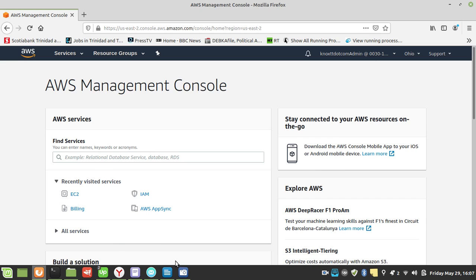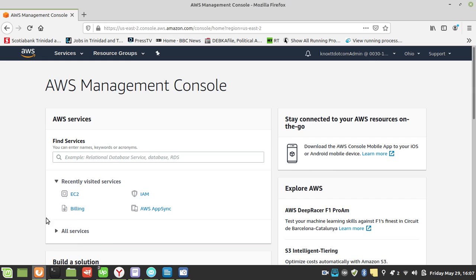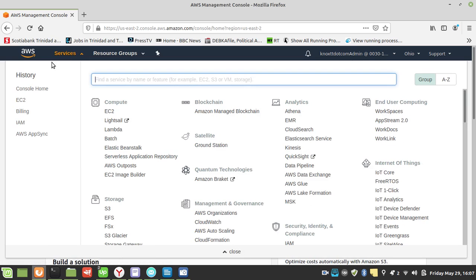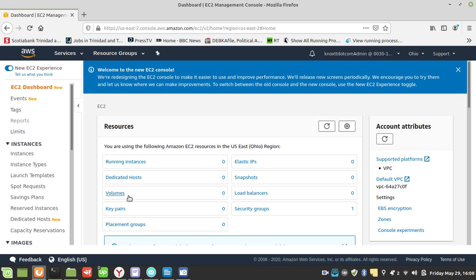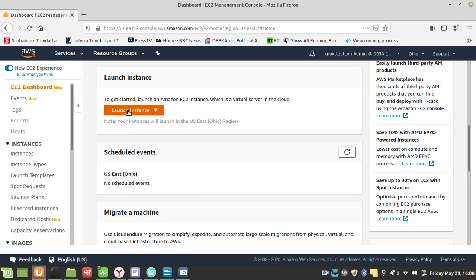So we are going to hit EC2 according to our schedule. We're going to log in and create an EC2 Ubuntu server. Again, if you don't see this menu here, you can just type up EC2 and it will take you straight to it. You hit services. EC2 is very popular. So we get to the EC2 console and we are using free tier. We want to launch an instance. So we say yes, launch instance.